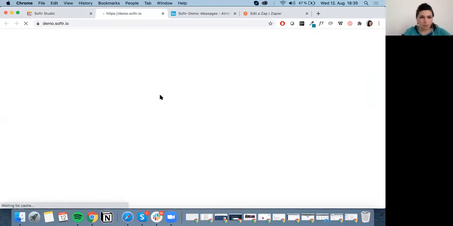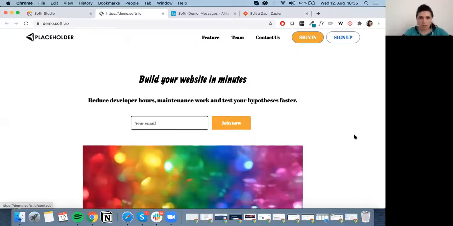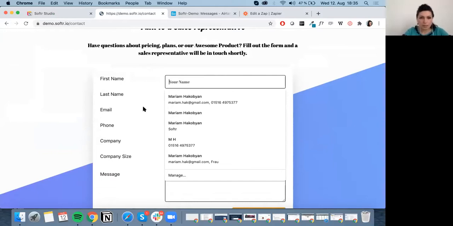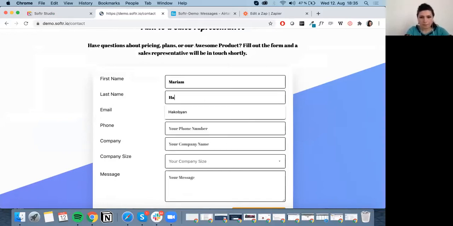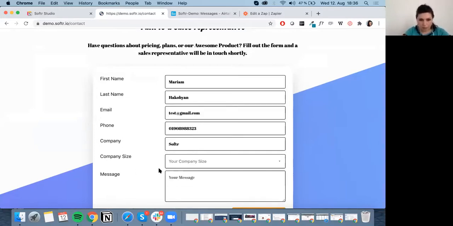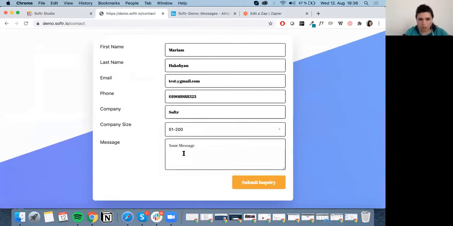Okay, so now we should have it. So this is our first page. And now let's go to contact. And again, here, all the fields I can enter whatever I enter, and I can change all the fields also from Softr. So let's say, for company size, we have also a drop-down possibility. I'll show it in a minute.